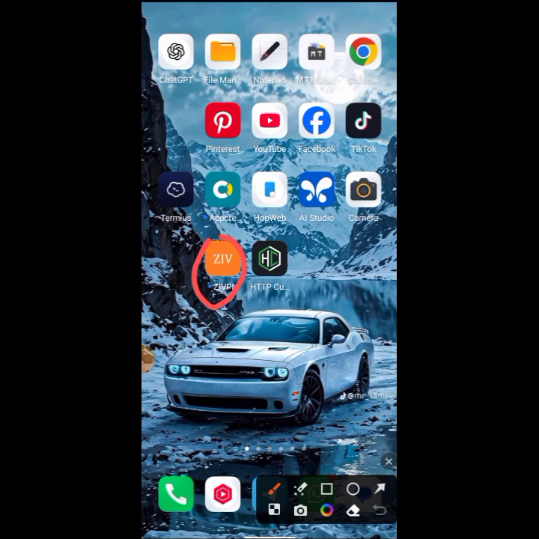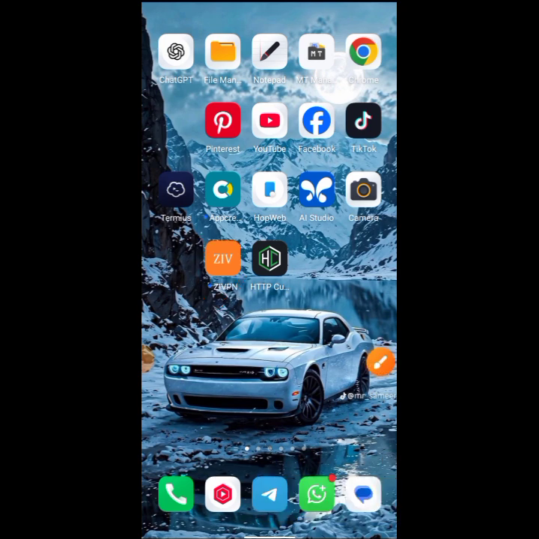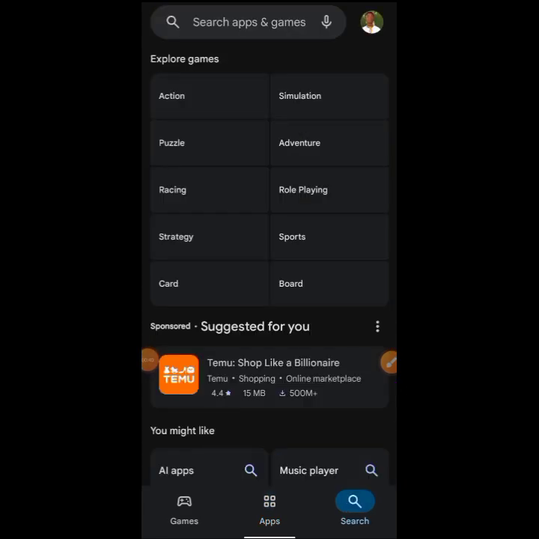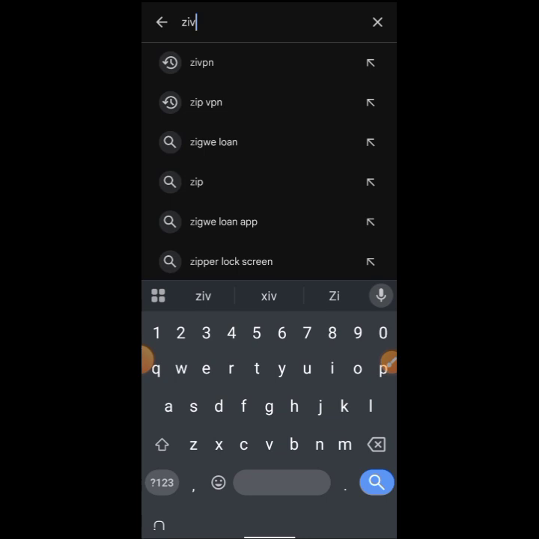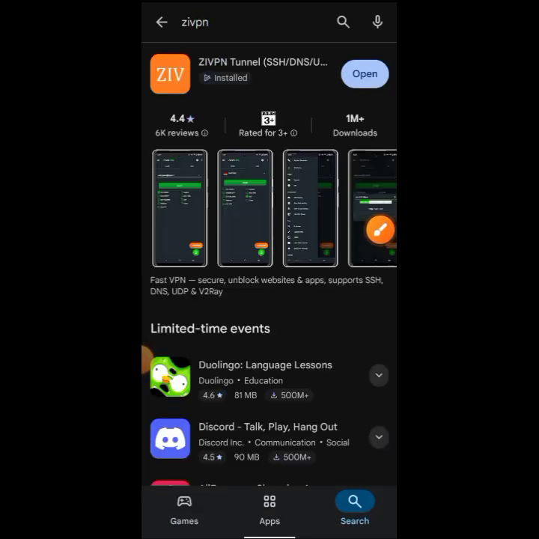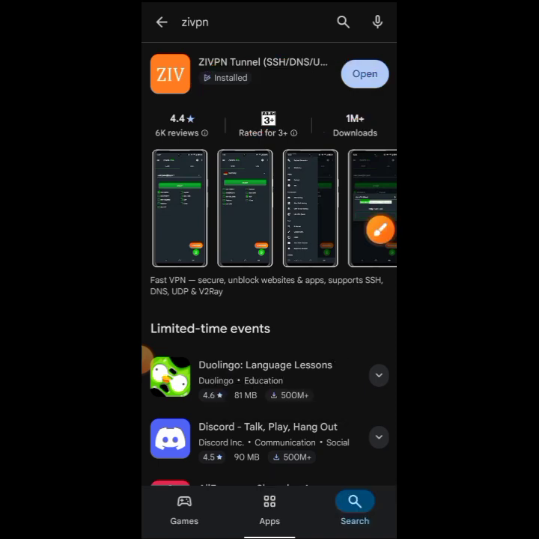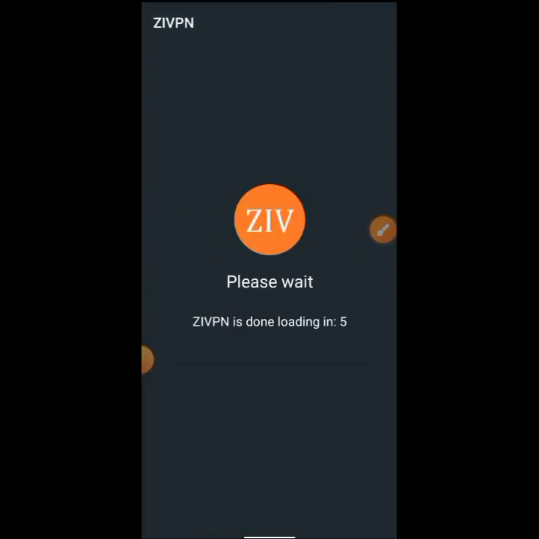This one, and you can get it on Play Store. So when you come to Play Store, you search for it. In the search bar, you type ZIVPN. Okay, you search it out. So here it is. I have it already. Just click on open. You open it. Okay, so after installing it and opening it, let's head towards our desktop.